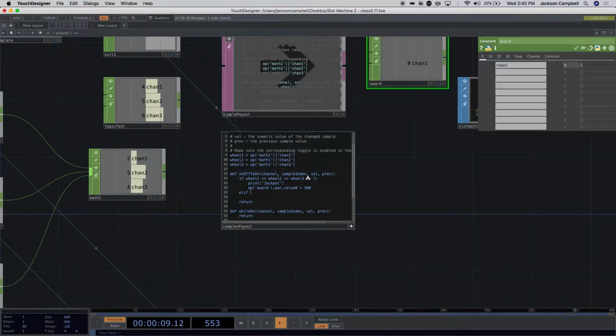Now, what are we testing for? We're testing for our level 10 payout, which is wheel 1 equals wheel 2 equals wheel 3 equals 0, right? Because 0 is bar. So elif wheel 1 equals wheel 2 equals wheel 3 equals 0.